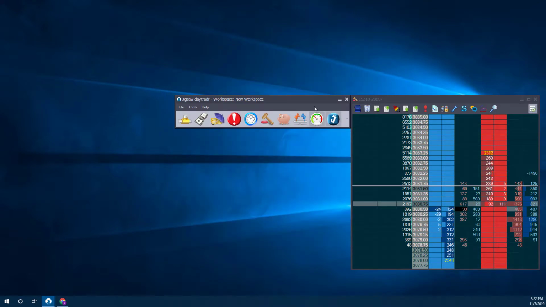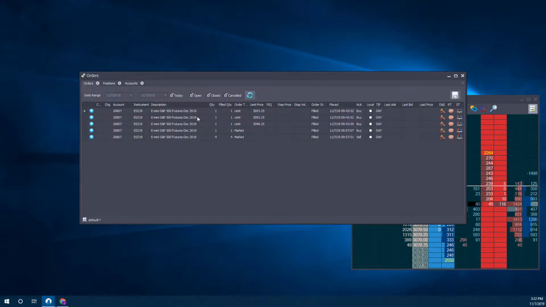That being said, let's head into here and show you what it's all about. You have a couple different options. First of all, you can show your orders. We have a couple different filters here: open orders, closed orders, canceled orders, and all orders today. As you can see, it breaks it down by instrument and the account it was associated with.